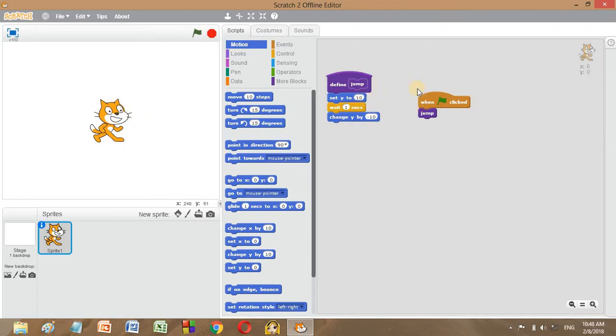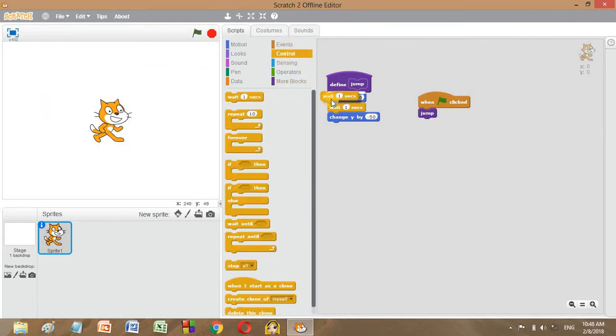Now we can just increase this value. Suppose let's make it 50 and -50, and if we click the green flag, you can see it changes the y. Now to make it better, we can add a wait block here, so it will wait 1 second, then go up, then come down. Let's test it. It waits 1 second, goes up, comes down. So this is the jump block.